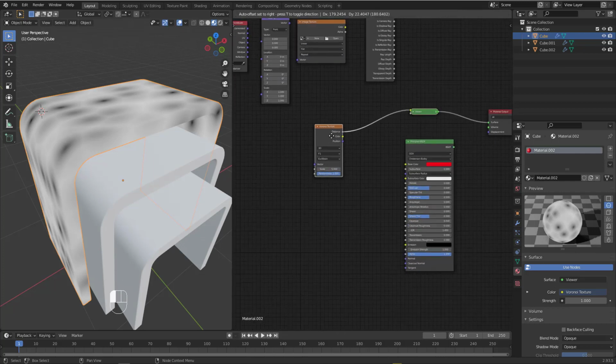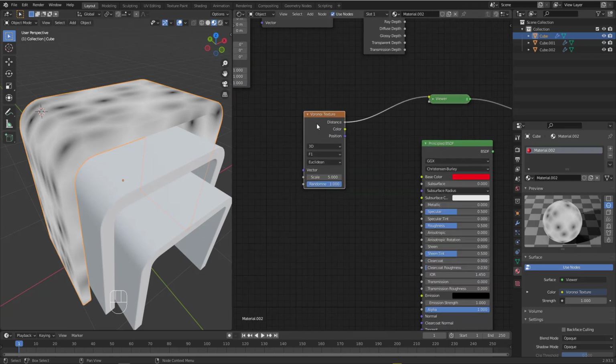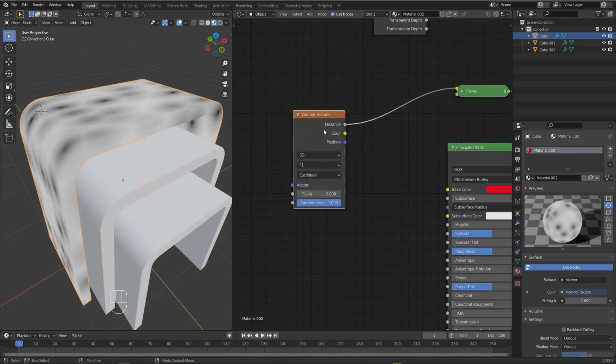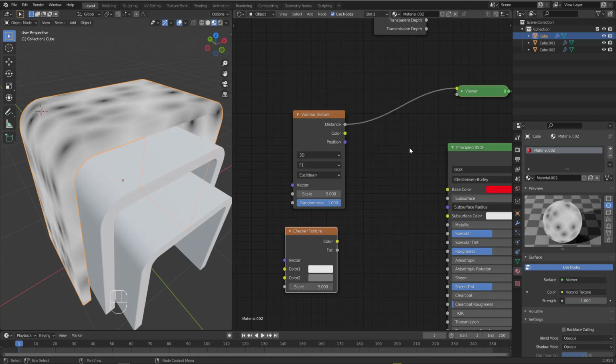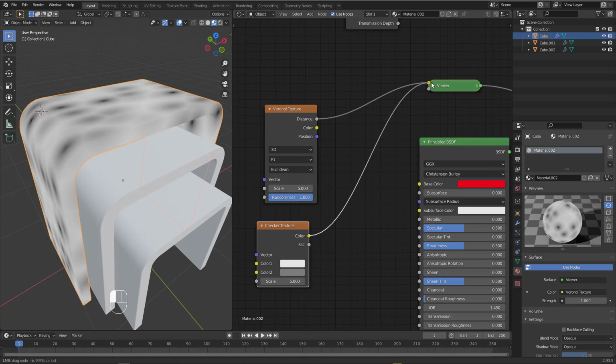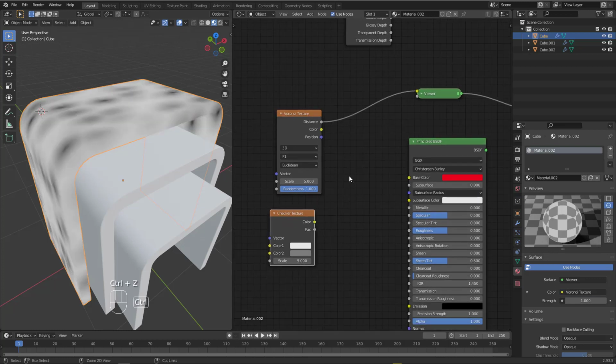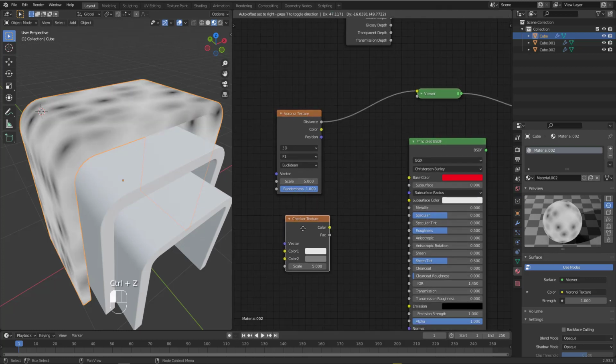Alright, if you want to switch a node to another node, for example, here we have the Voronoi texture and I need to change it to another node. You can go to the add and go to the texture, and you can add, for example, the checker, and connect it again like this.